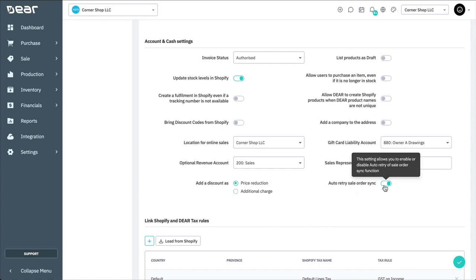Occasionally, during order synchronization from Shopify, some sales are not created within DIR. The Auto Retry Sales Order Sync function retries the sales order sync at midnight to ensure all sales created in Shopify are also created in DIR on a daily basis. Any errors or failure to load sales through the auto retry functionality will be captured in the operation logs found within the sale. Sales orders which fail to load will also generate an internal notification for DIR users containing sale order details and error information.